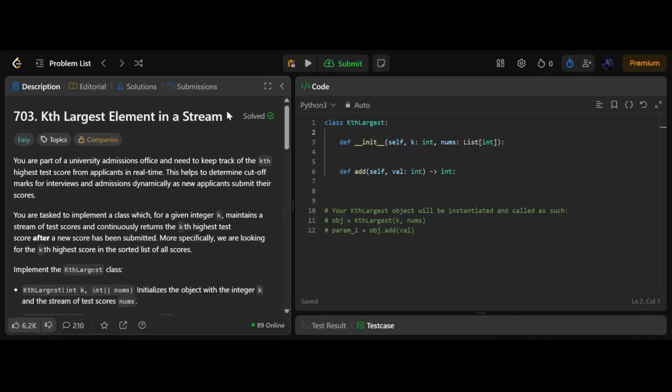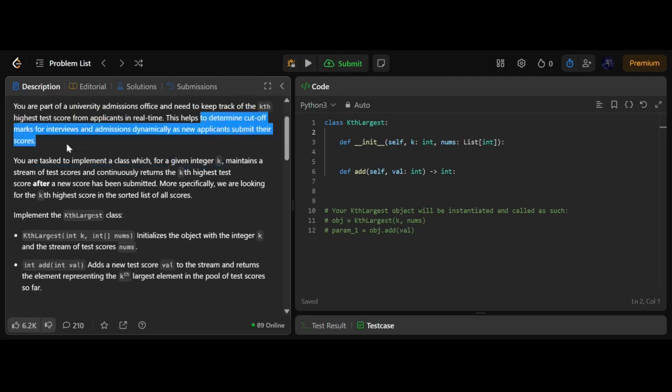Today we're going to be looking at Leetcode 703, kth largest element in a stream. We're told that we're part of the University Admissions Office and we need to keep track of the kth highest test score from applicants in real time. And this helps determine the cutoff marks for interviews and admissions dynamically as new applicants submit their scores.